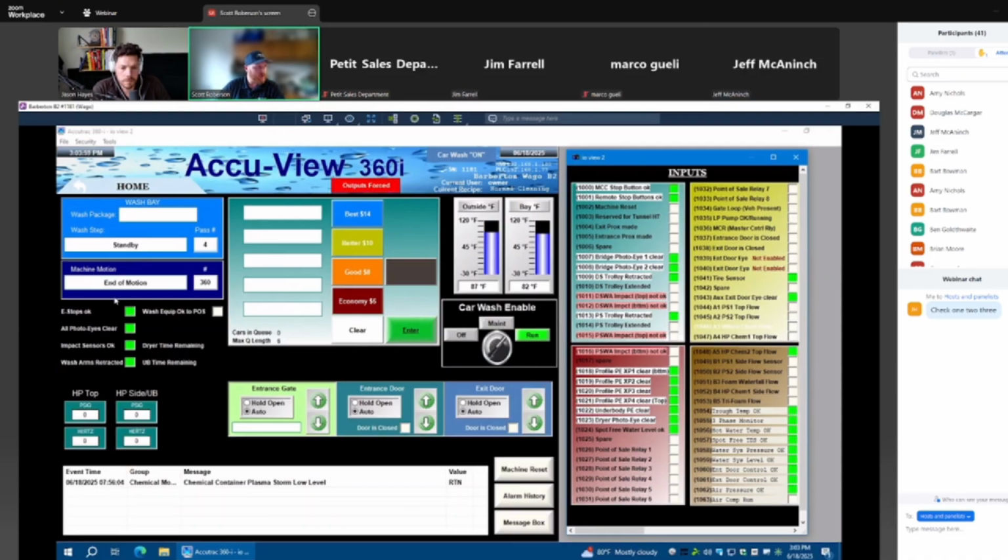This here is our little NASA Control Center. Green means go. So if the machine's ever faulted and you sign in, this is a real good way to check and make sure it's okay to put the machine back into service. All the e-stops were okay. All photo eyes are clear, meaning there's no cars in the bay. Impact sensors are okay, meaning any impact that happened in the breakaway has reset itself. And the arms are retracted to the outermost position, ready for the next car and to be reset.